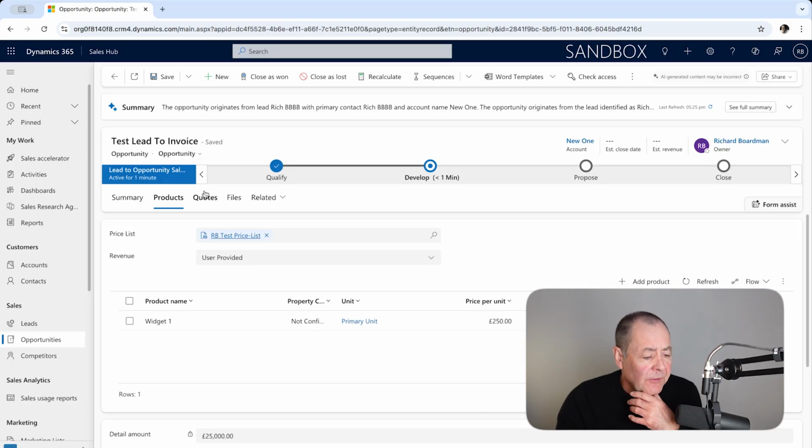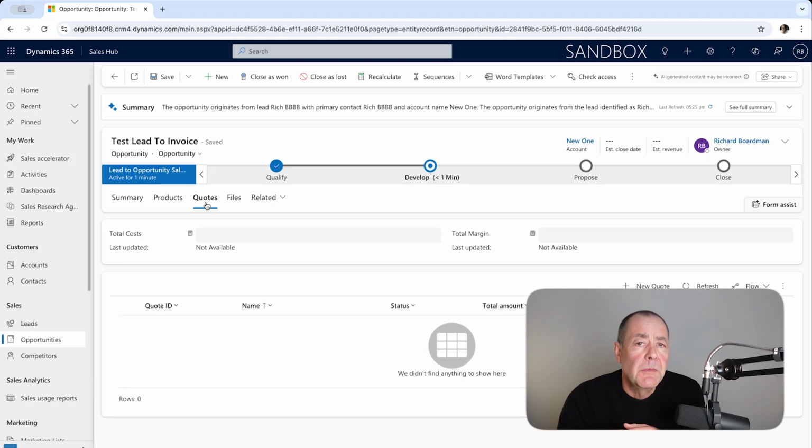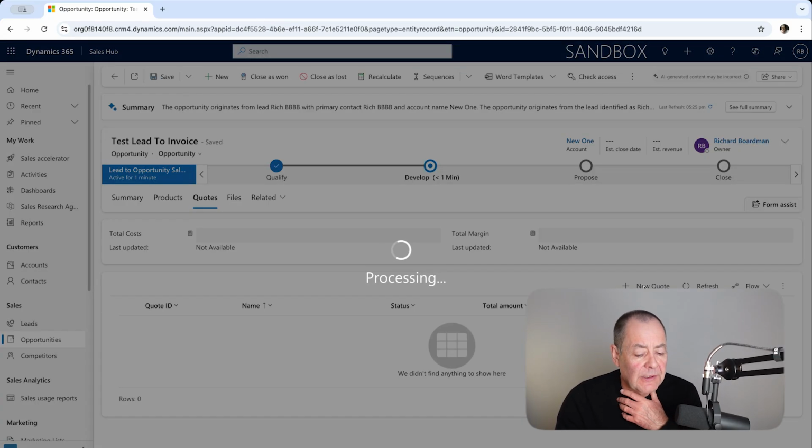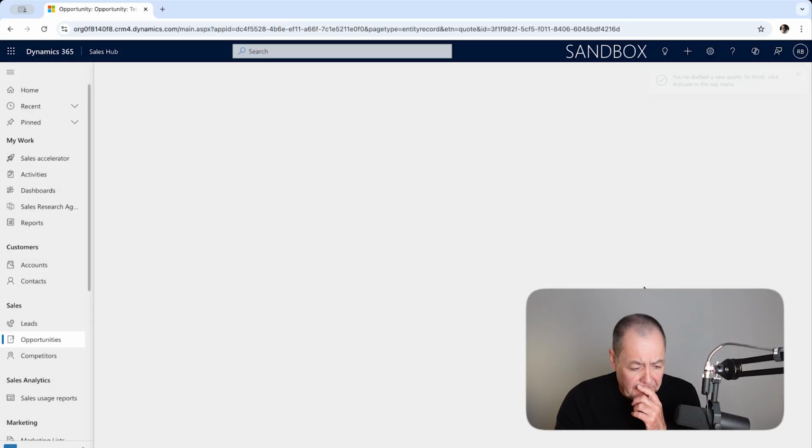So let's move on to the next stage. We've got opportunities, but for an opportunity, we might have one or many quotations associated with it. So this system gives us the ability to track quotations back against this opportunity record. And if I want to create, don't worry about these costs and margins, that's just something I was experimenting with a little bit, so that bit is not quite out of the box. Everything else is. So if I want to do a new quote, I just click on the new quote button.